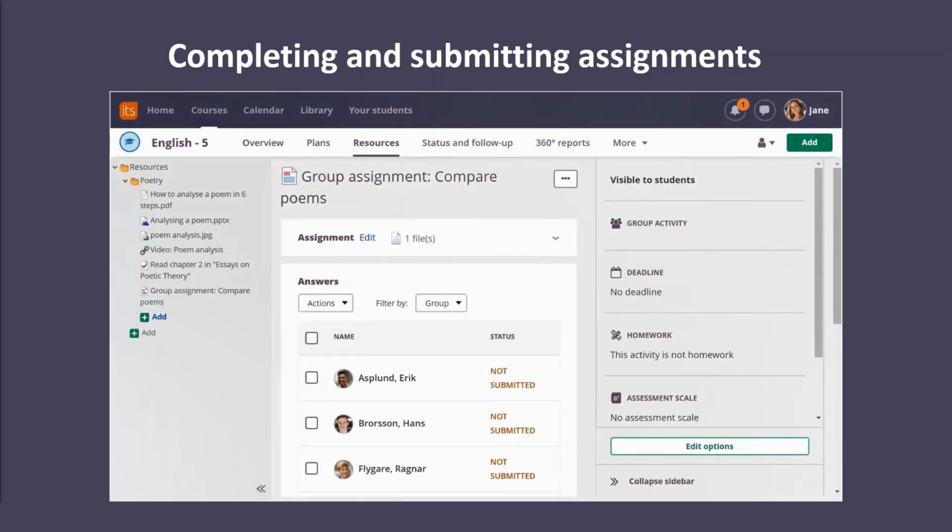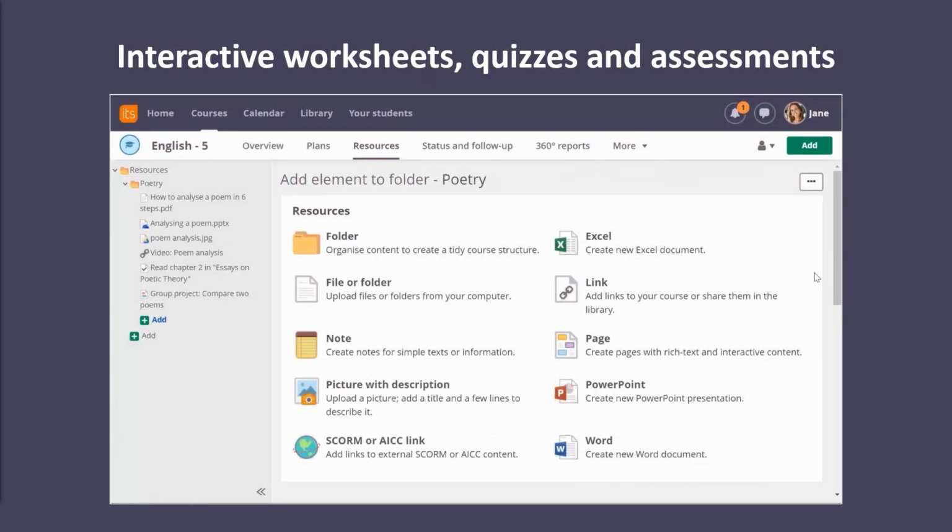In a later video, I will show you how a student will experience this assignment, but also the other content. But for now, we'll move on to the next activity that you can create.